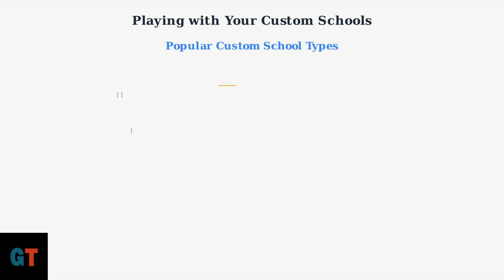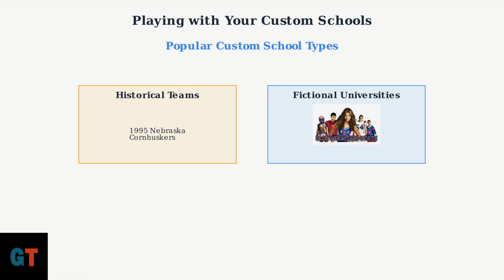The custom school community has created some amazing content. 2 popular categories stand out: historical team recreations and fictional universities. Historical teams let you play with legendary squads from college football's past. Fictional universities, like the famous Blue Mountain State from the TV show, bring entertainment and creativity to the game. These custom schools often feature unique uniforms and creative team names that add personality to your gameplay experience.